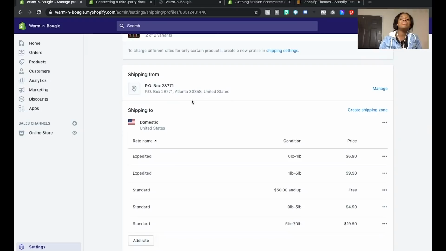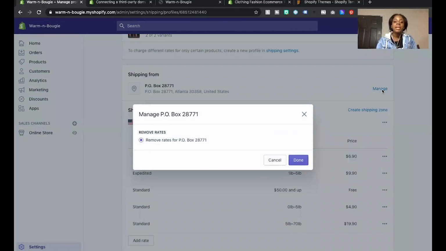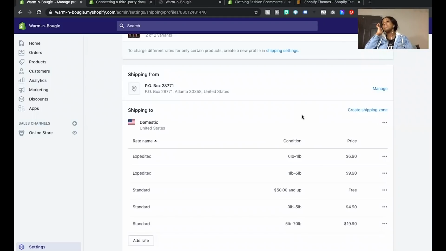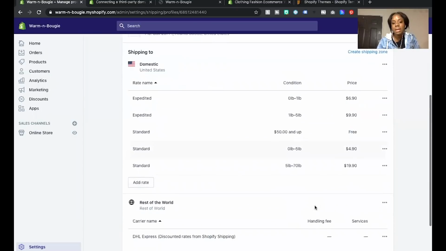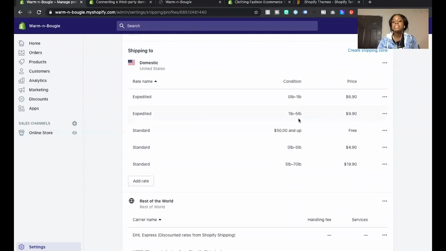So let's say this wasn't the address I wanted to ship from. I would click manage, and then it's asking me, do I want to remove rates? And I would have to hit yes, I want to remove rates. And then it will take me to a page asking me to add my new address, okay? And then you would just fill that out, and you come right back to this page. Now, Shopify has already filled in some default options for me. You can go through this and see if this is something you agree with, or you can change them completely.